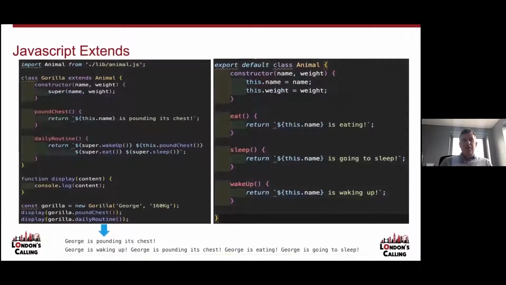To go a little bit further, we can also extend JavaScript code. And by extending JavaScript code, we have a code on the right-hand side here, which is an exported class called animal. An animal has a name and a weight, and we can say whether he's eating or going to sleep or waking up. Very rudimentary code on the right-hand side to define a class, a type of animal. On the left-hand side, we've got a file called gorilla.js. We're going to describe a gorilla.